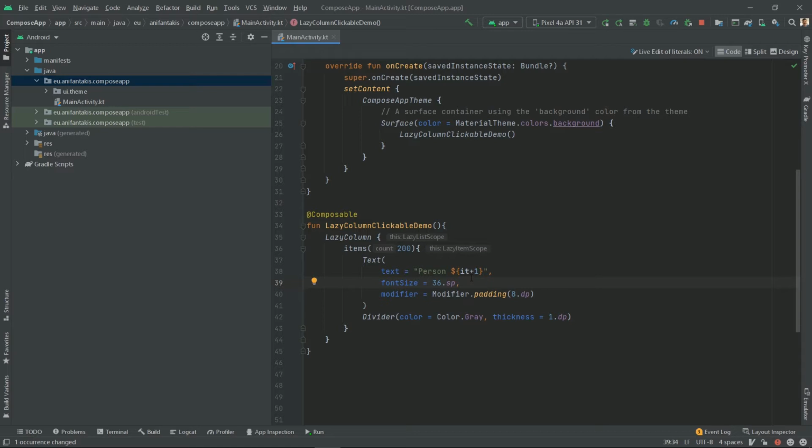Okay, so what should we do next? We can directly make the text clickable, but that's not the best practice, because we want the whole row to be clickable and not just the area that is occupied by text. So a good option would be to create a surface and wrap everything inside that surface. So let's do that.